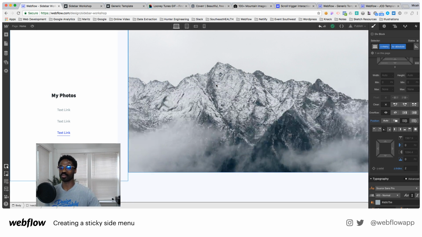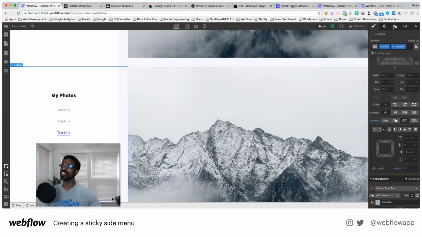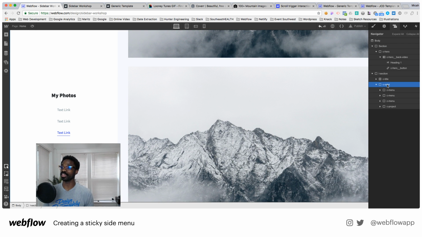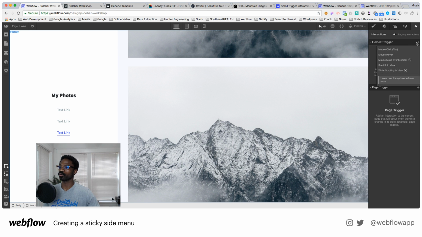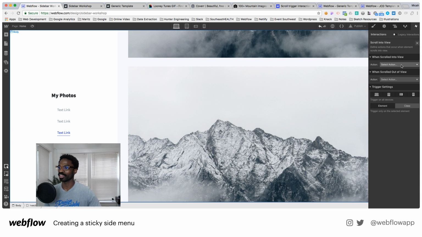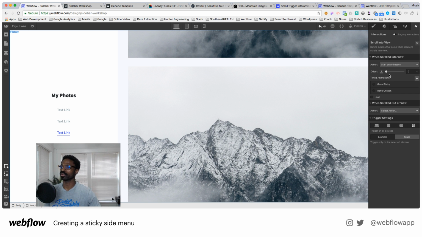Next, we're going to create the interaction. The interaction is actually going to occur on the item that holds the menu and the projects. So we'll jump into our interactions panel, go to our triggers, and select scroll into view. The animation that we want to occur once the element scrolls into view is going to have a menu that sticks, and then it's going to unstick that fixed menu once the user exits out. So let's delete these here that I've already created and walk through how these interactions occur.